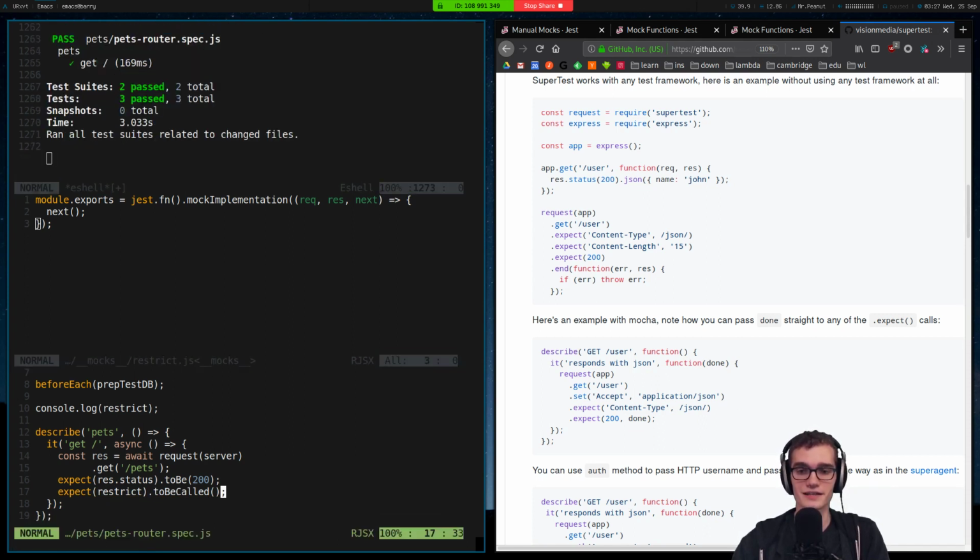And that passed. And now that this has been successful, I know that that restricted middleware has been applied to this endpoint. I don't know if it works, and that's really out of the scope of this test, but I do know that it's on there. And that's the important thing for our restricted endpoints in these tests.